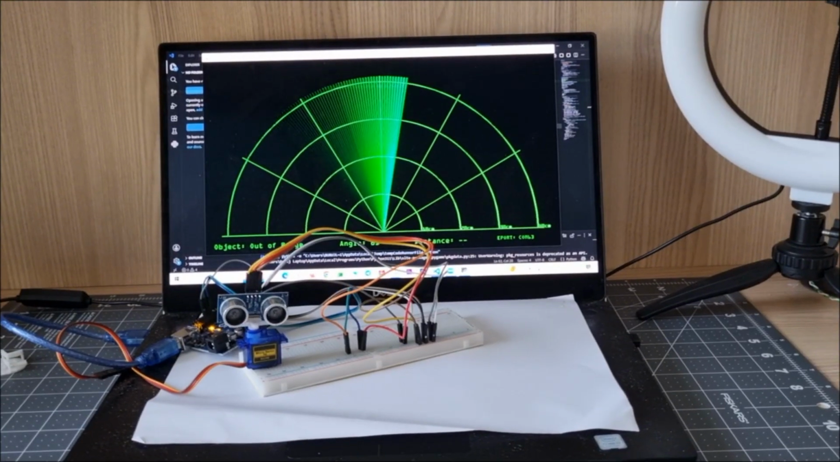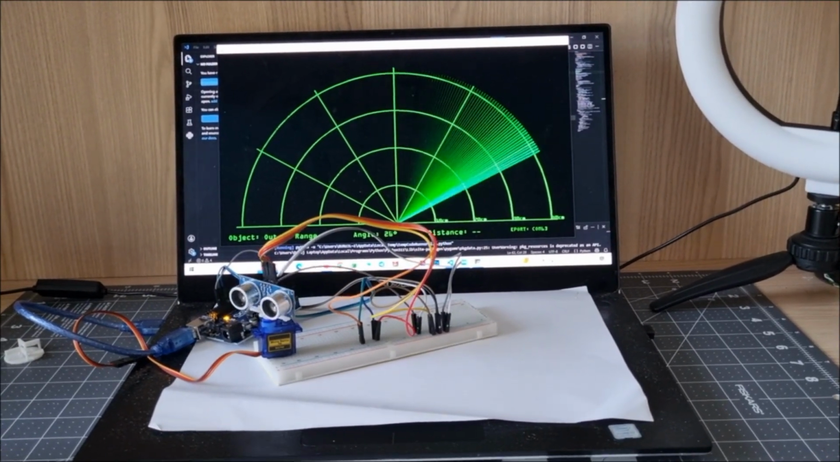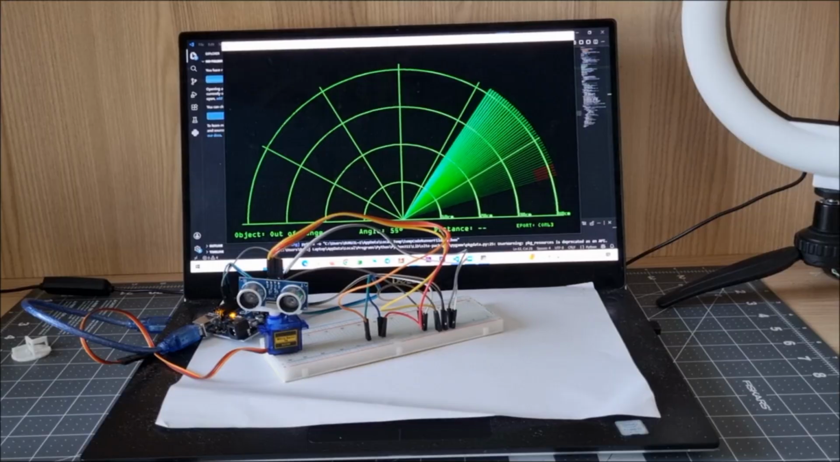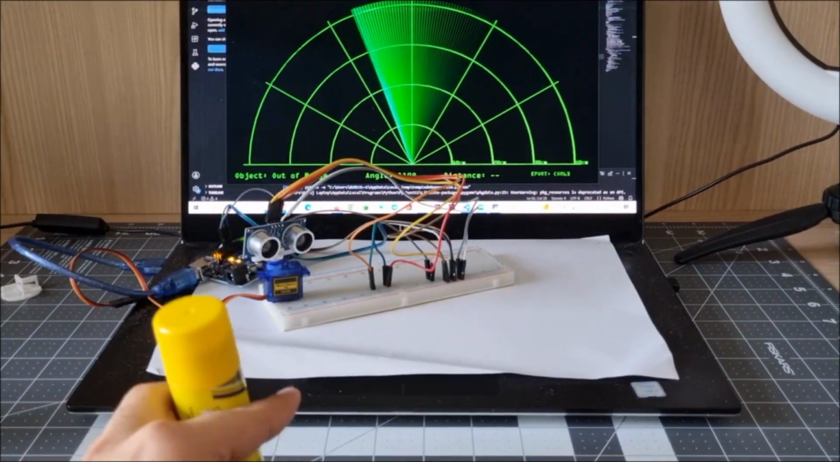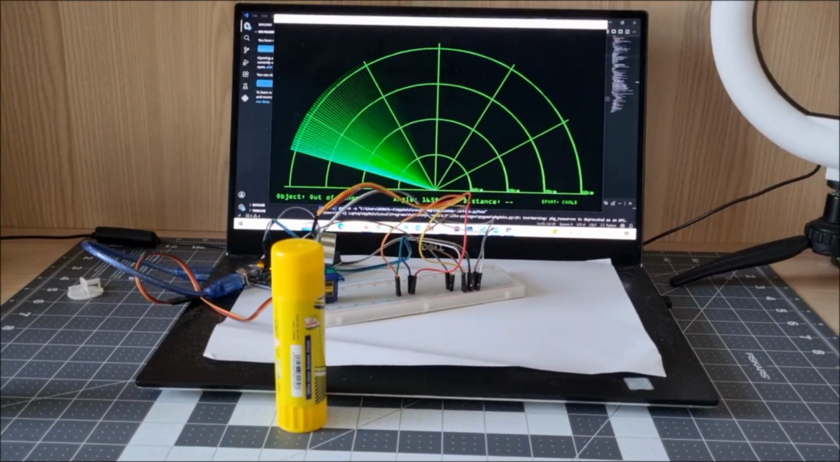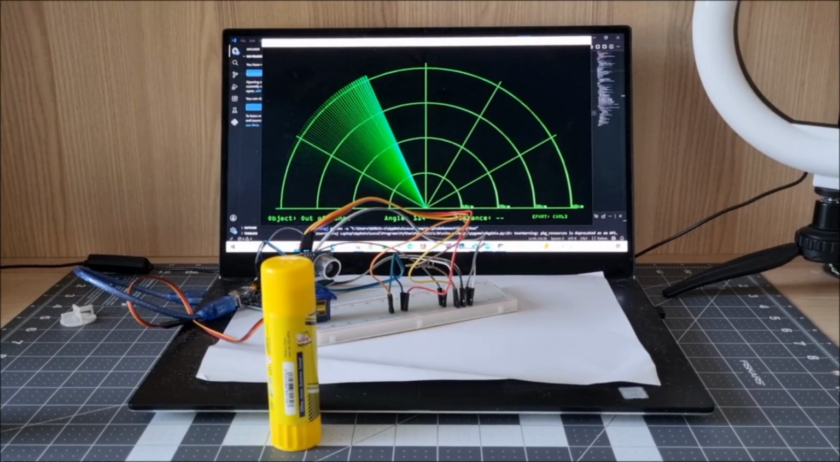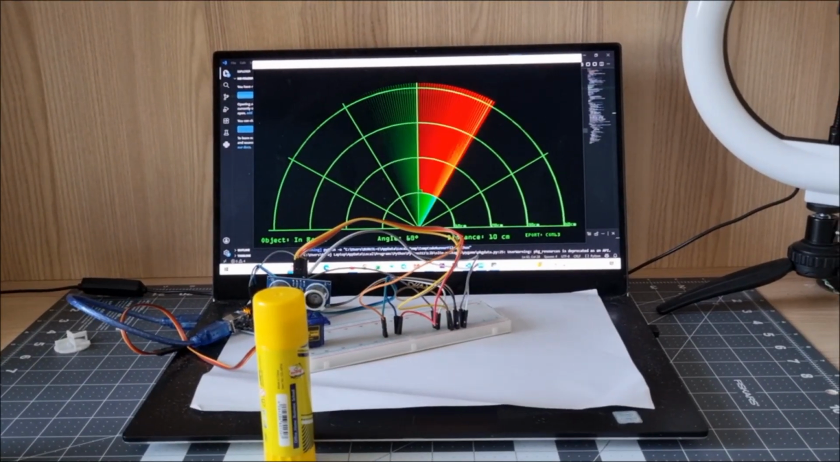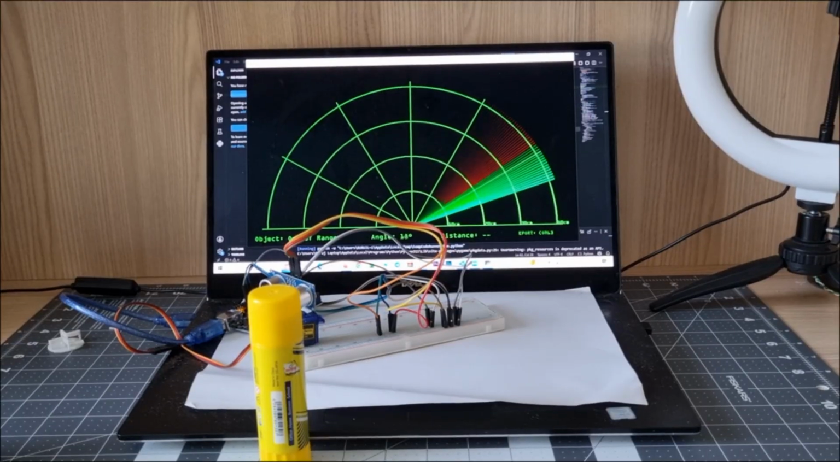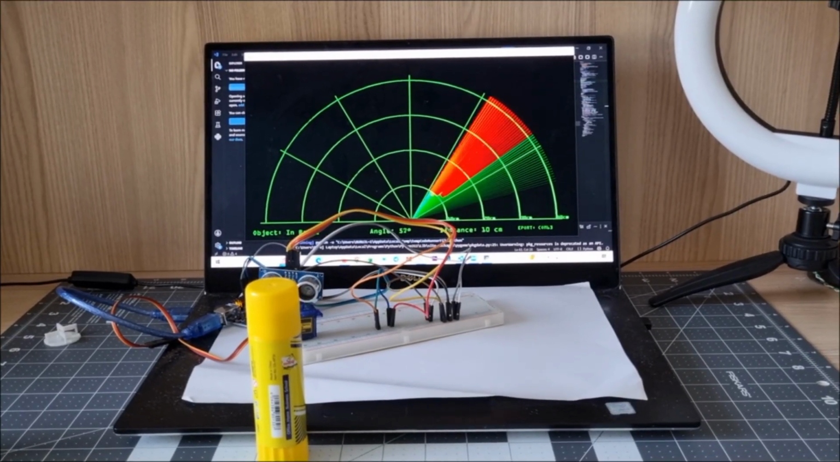This looks complicated, but the idea is actually pretty simple. We have an Arduino, an ultrasonic sensor, and the servo motor. The servo rotates the sensor, and the sensor measures the distance to the objects. So instead of looking in just one direction, we can scan an entire area.